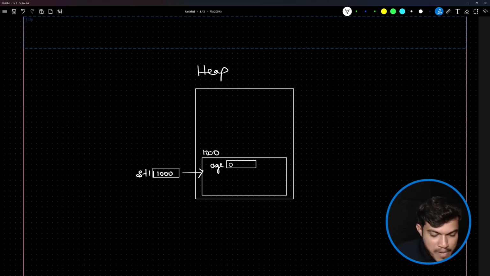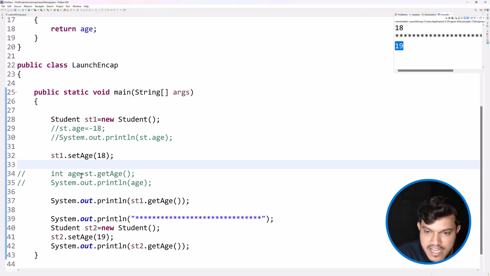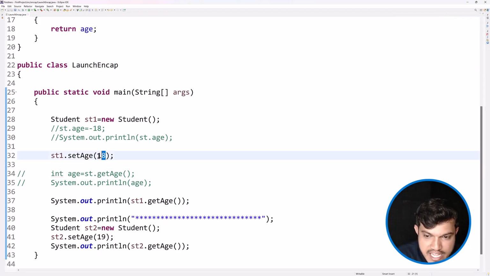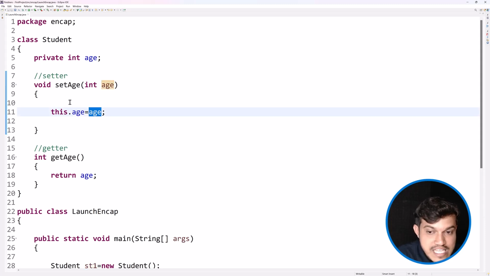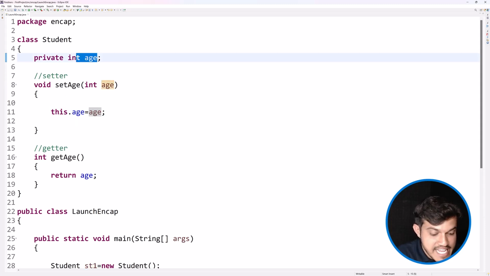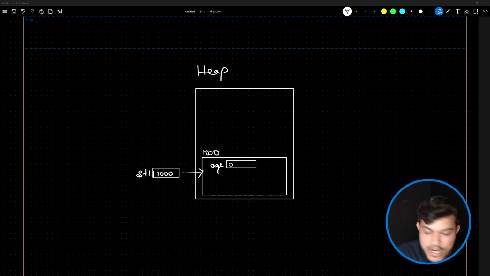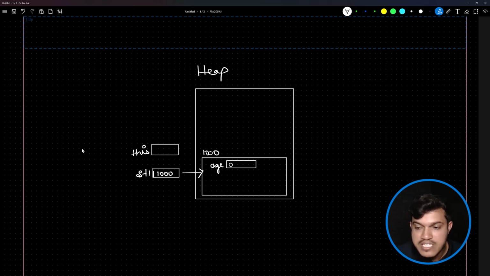Great. And the moment you call the setter and assign the value 18, that means you are calling st1.setter. That means this setter is getting called for object number 1, st1. And what will be assigned here? 18. And you're telling this dot age, so inside this variable, 18 will be assigned. Now, you need to understand this. The this keyword will have the address of the currently executing object, the currently running object. So this dot age means this will have whichever object is currently running.